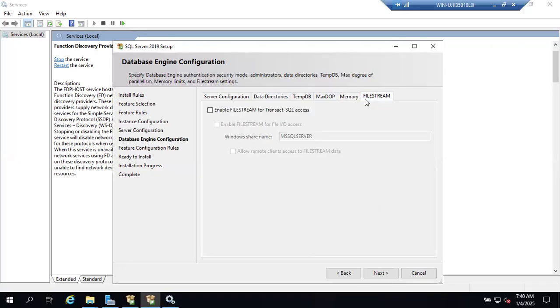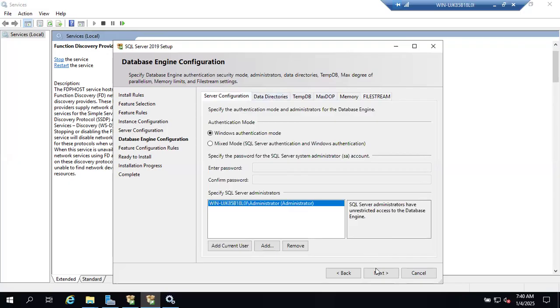FILESTREAM will help you to store picture-related data, video-related data like YouTube, Netflix. If you want to use SQL Server to store video content or pictures, you have to enable FILESTREAM. For normal text and all, there is no need to enable FILESTREAM. For video content related data, we need FILESTREAM. Otherwise, you can skip selecting FILESTREAM. We don't need any FILESTREAM. Right, now go to the next screen, guys.